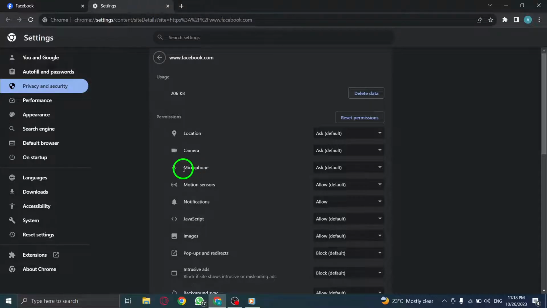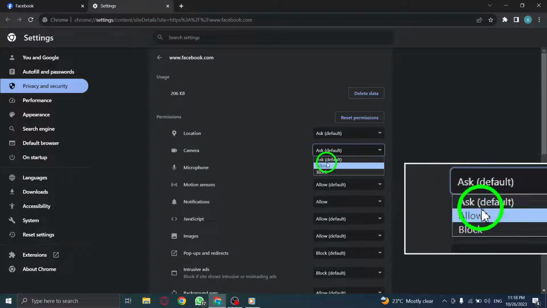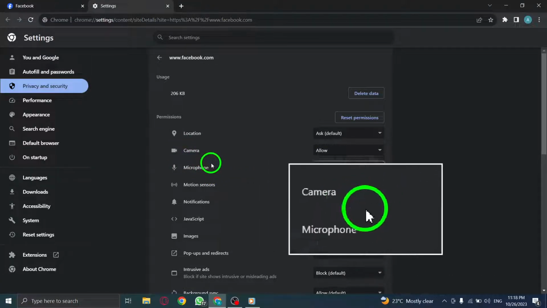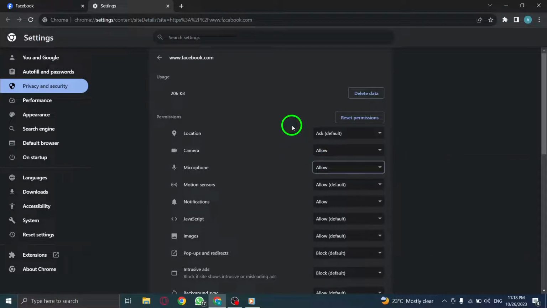Step 4. Next to Microphone and Camera, select Allow. Scroll down to locate the Microphone and Camera sections. Make sure to set both options to Allow to grant Facebook access to your audio and video devices.